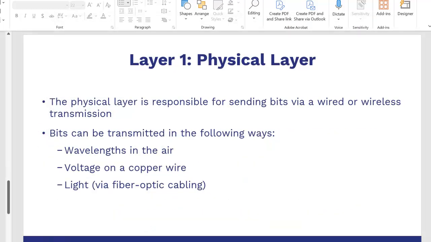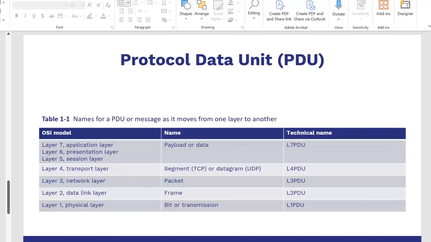And this layer is just the bits in the air, on a copper wire, or light. That's it. And there are other types of transmission. Well, everything is either radio, voltage on a copper wire, or light, I guess. Unless you're passing envelopes around the room like we were doing in class to simulate an analog network.